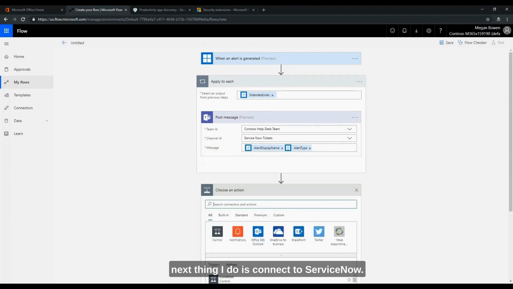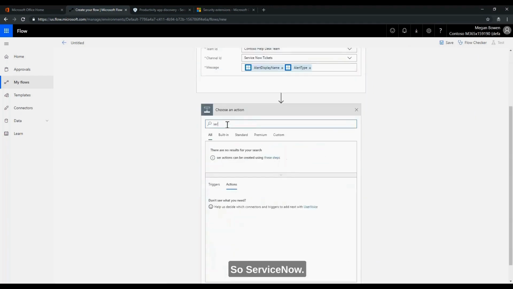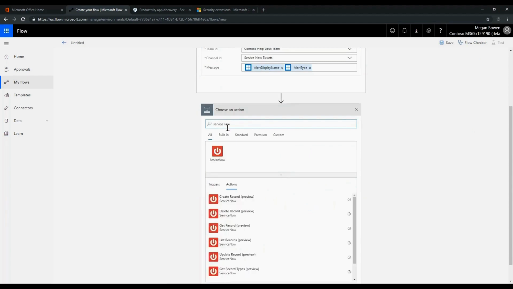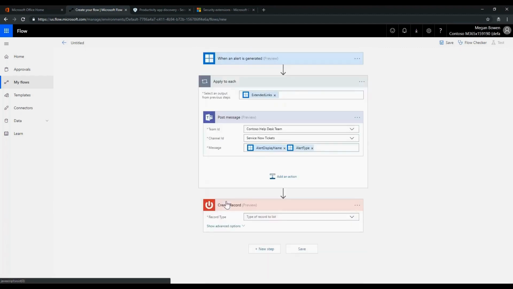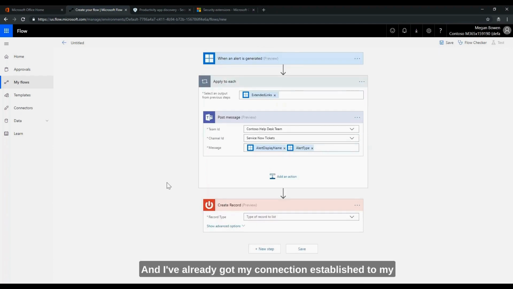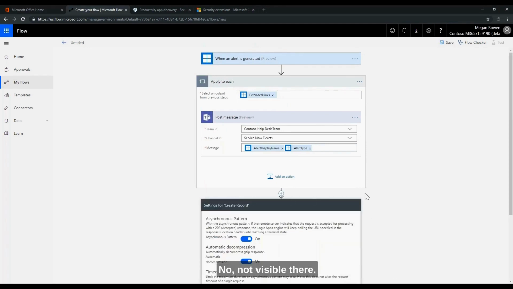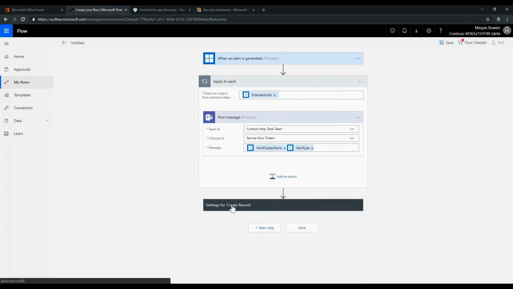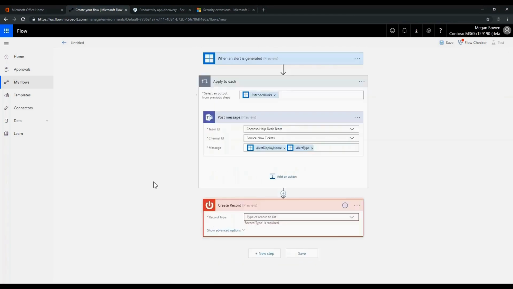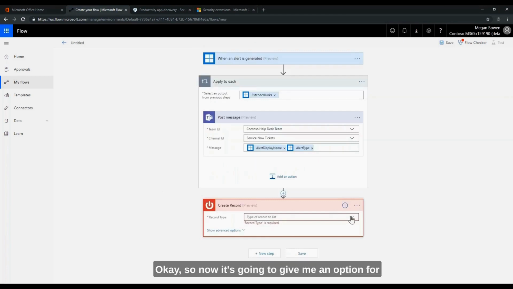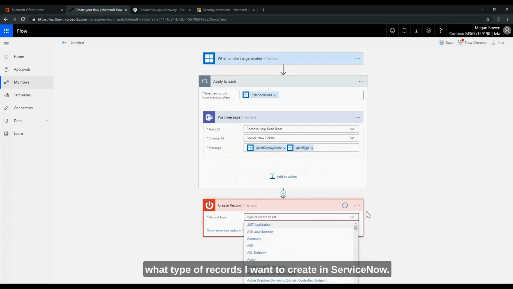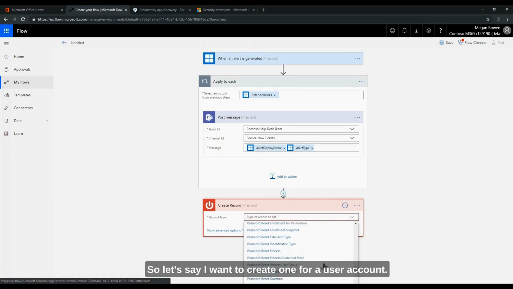Next thing I do is connect to ServiceNow. Again, you can see that there are multiple options here. So I'll say create a record in ServiceNow. I've already got my connection established to my ServiceNow database, which I think should be visible. Nope, not visible over there. Okay, so now it's going to give me an option for what type of record I want to create in ServiceNow. Let's say I want to create one for a user account. Oh, let's do password reset.